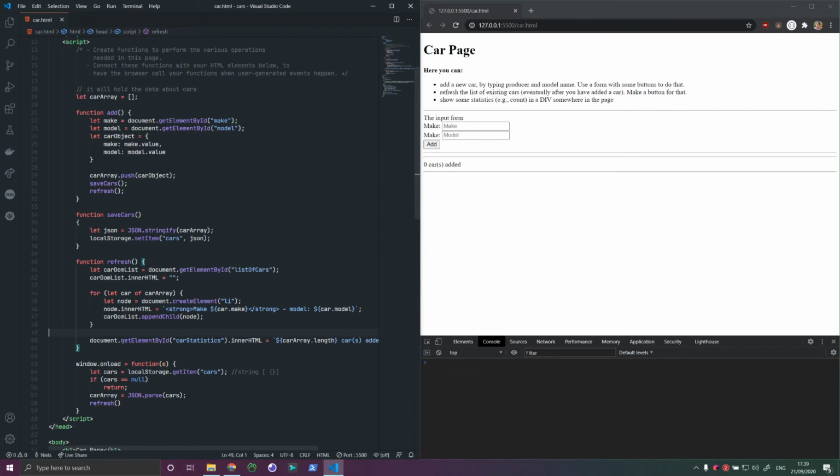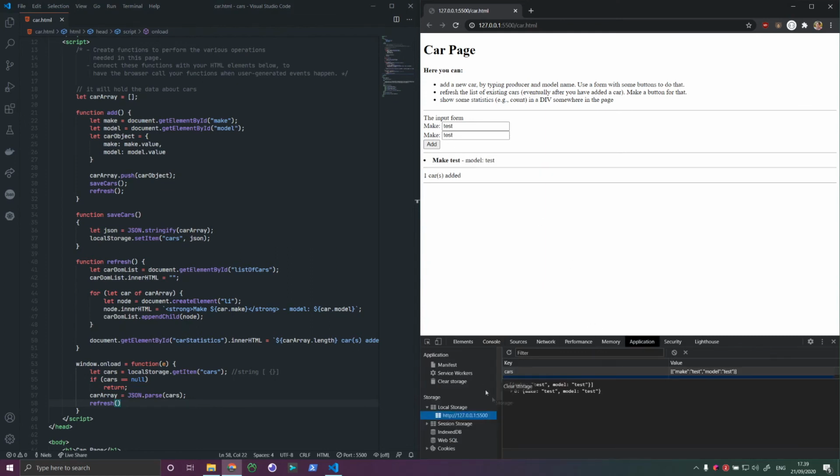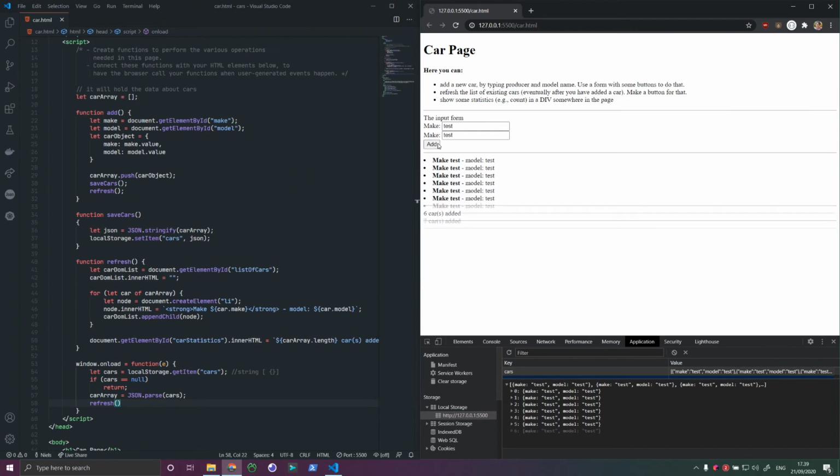So whenever the page loads, we're going to open local storage, get an item that's called cars. In case it doesn't exist, we're going to return, and that means the rest of this is not going to happen, and we're not going to override the car array. And then everything is going to function as it was before. If we click add now, we'll see that down here it's been added to the car array, and we can keep doing this. I can refresh the page and everything is working.